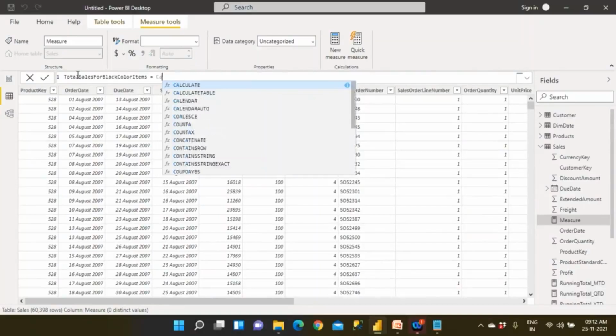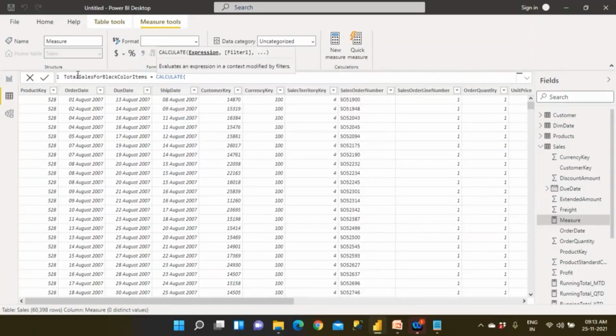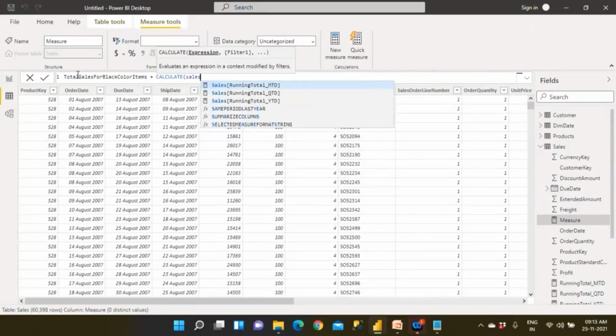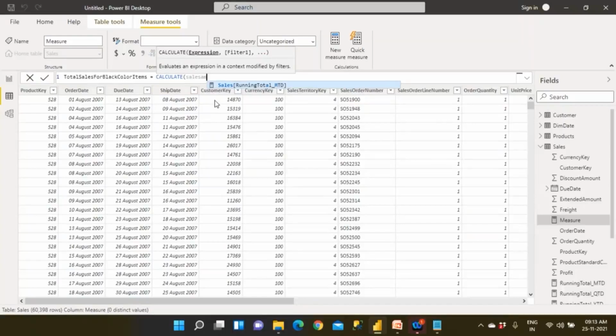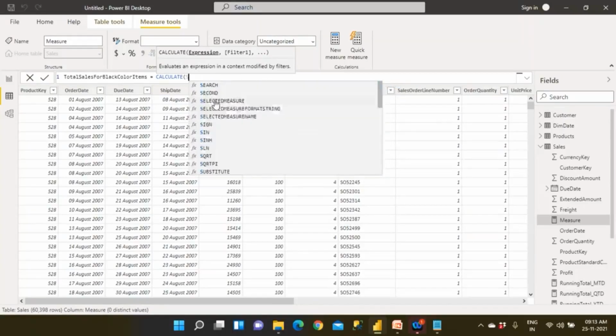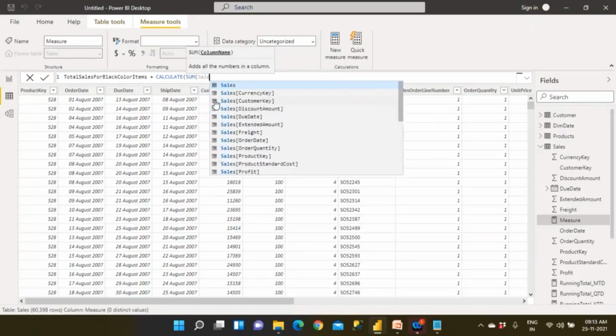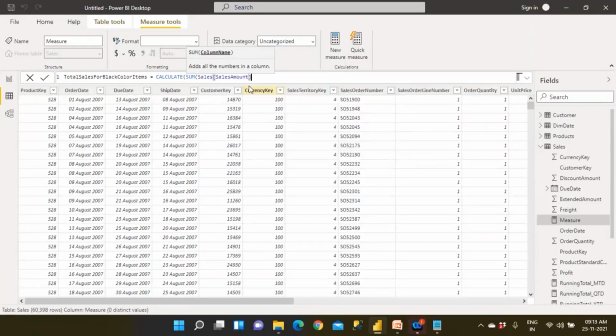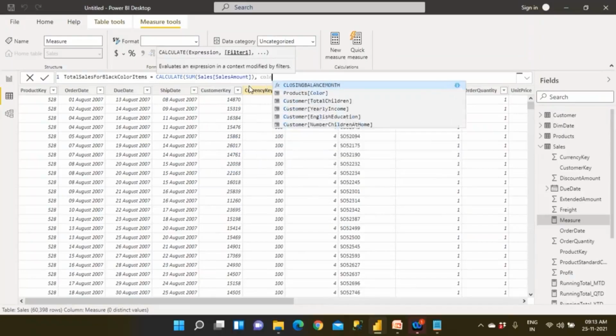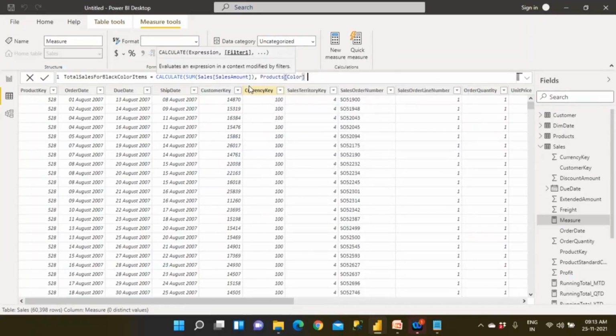Before the aggregation, what I would like to do is get the sum of sales amount. When I give it like this, I close the bracket. Then I want to filter. What is that filter? I would like to say the product's color is equal to black. Clear? Only for black color products do I want to have the sales.